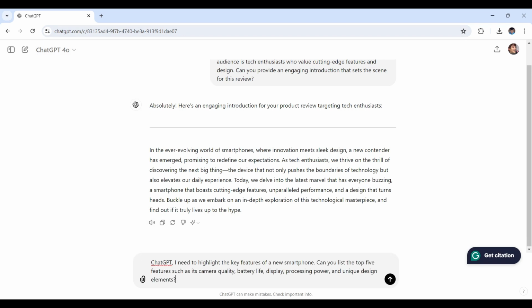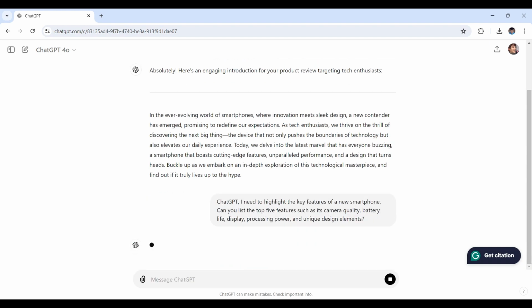ChatGPT, I need to highlight the key features of a new smartphone. Can you list the top 5 features such as its quality camera, battery life, display, processing power, and unique design elements? Now let's see how this goes with ChatGPT responding.